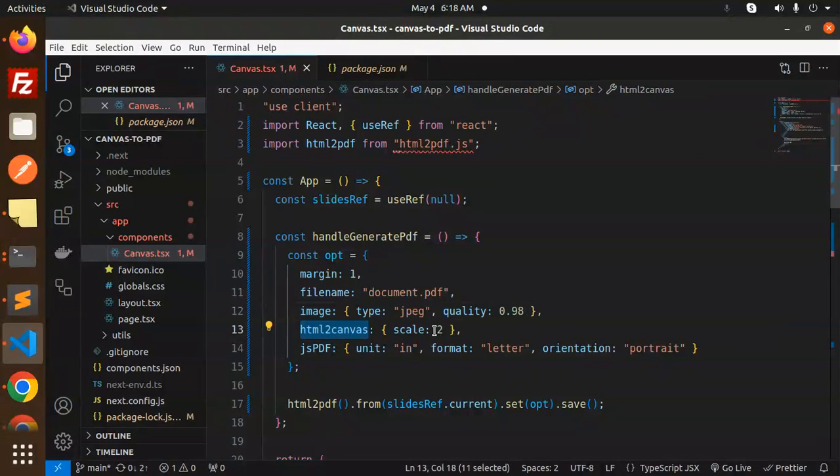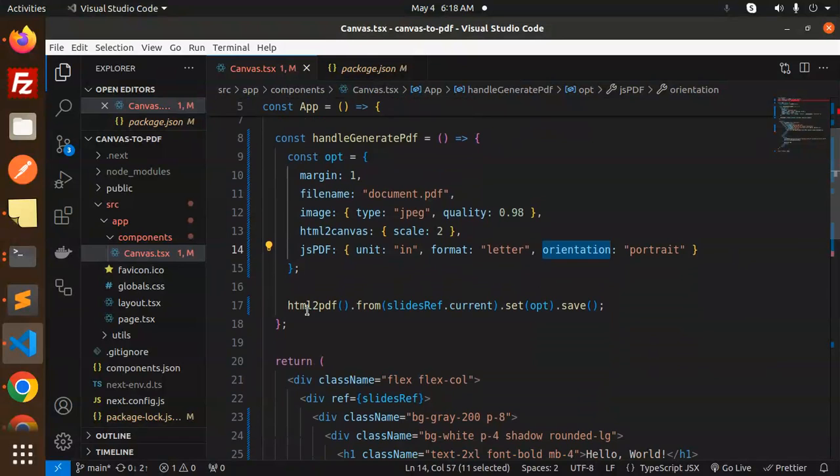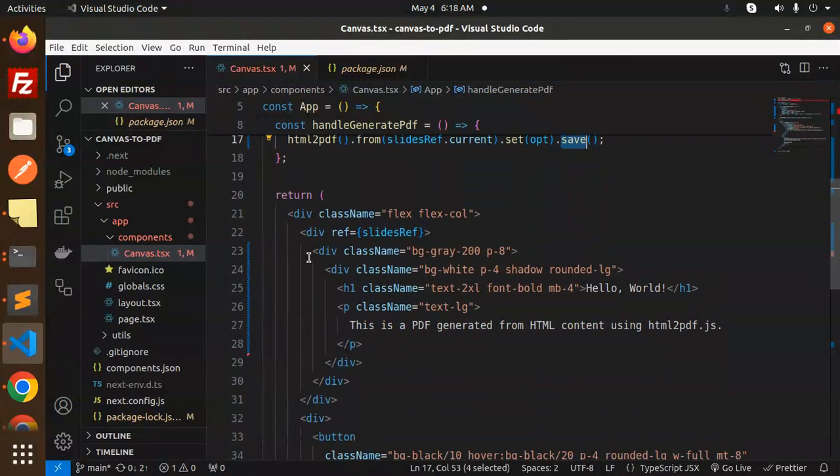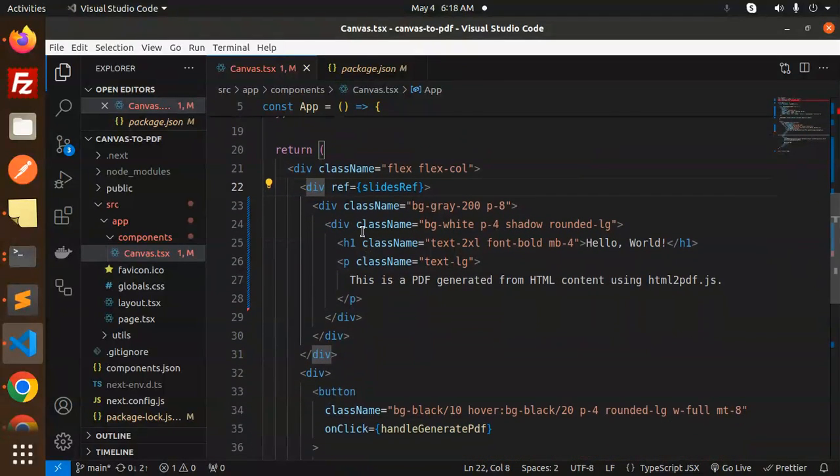margin, file name, image type, whatever quality you mention, html2canvas you have to mention, jsPDF format and the orientation. Then html2pdf from slidesRef. So here we have slidesRef.current.set.save. Whatever you are going to write over here, it will automatically generate the PDF of this container, right?